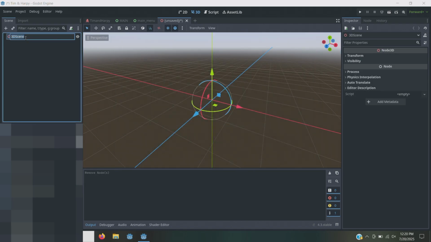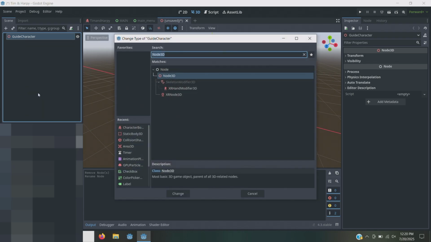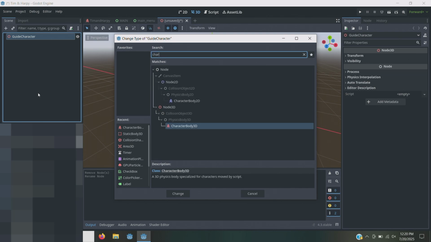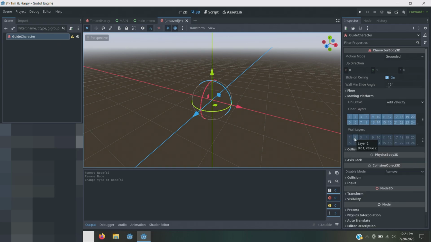First we'll make a character, so I'll call it guide character, and as of right now it's still a node 3D. A character should have a certain node, so here you can do change type. For a character we should use character body 3D. Why? Well, because it has settings here that are specifically made for characters. This is what you should use if you want a 3D character node.